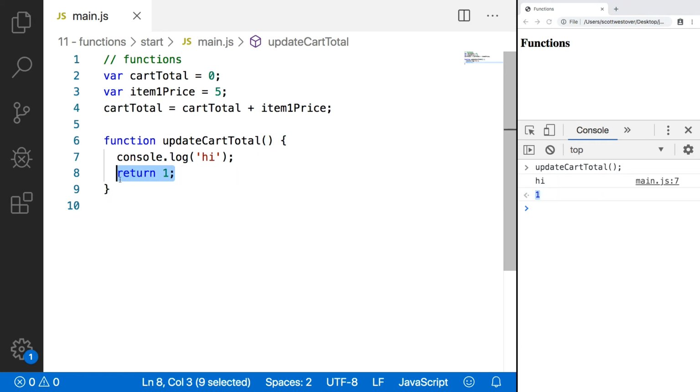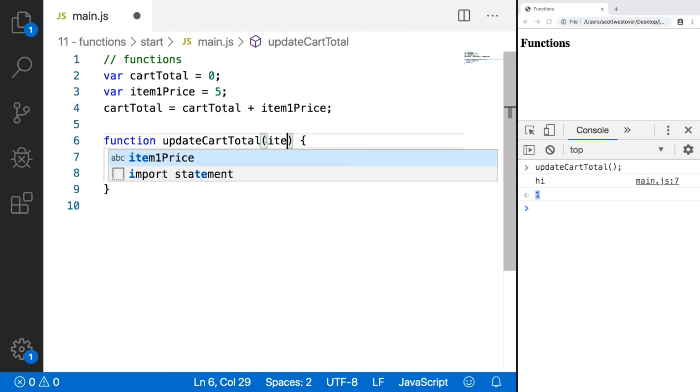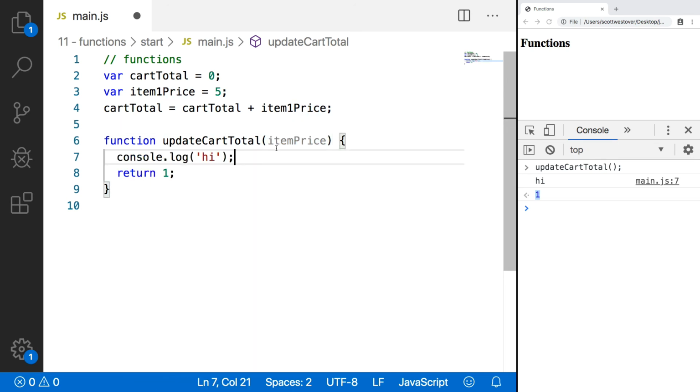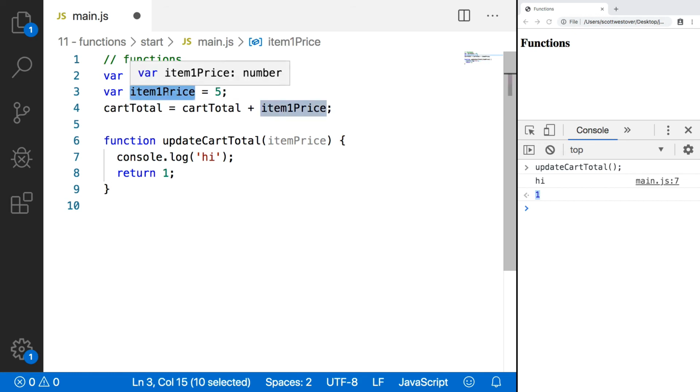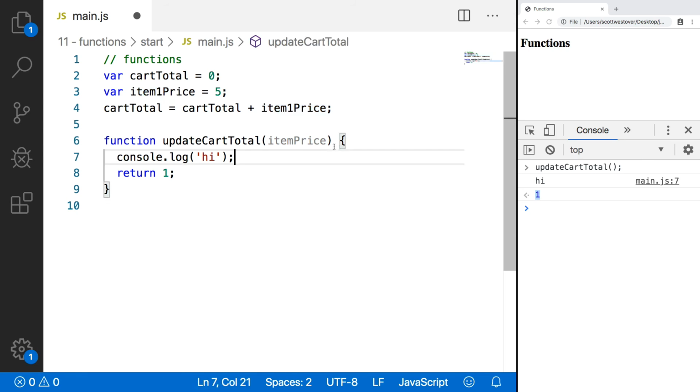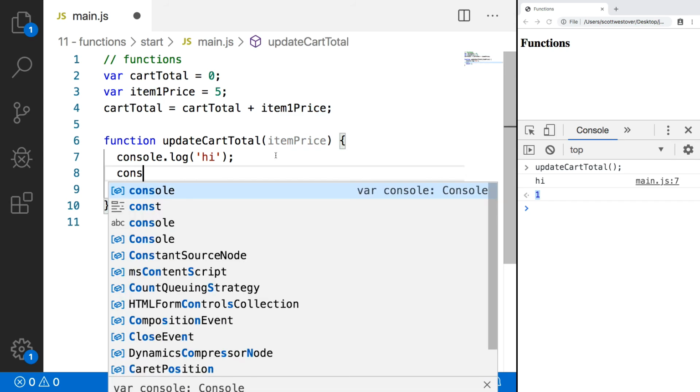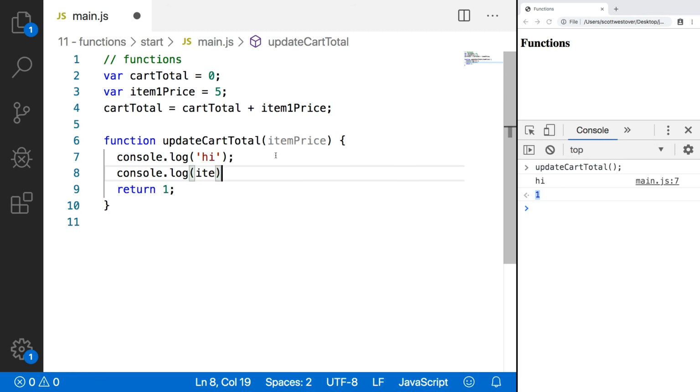In addition to returning values, we can also add parameters to our function. Parameters are a way for us to pass values to our function, and then we can use those values inside our function. You can imagine when we want to update our cart total, we're going to want to receive the price of our item. So I'm going to add a parameter called item price. Then when we invoke our function, we can pass the item price variable as an argument to our function. An argument is the value that's received by the function when it is invoked. Then in here I can do console.log, and I can log our item price.